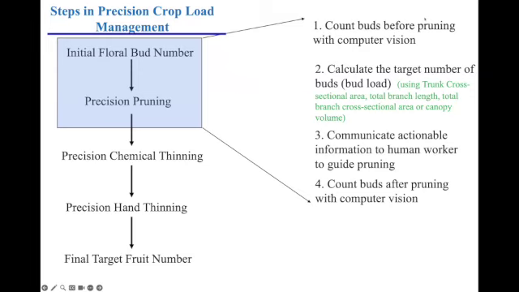But before I explain those points in green, the next step in making this useful is somehow being able to communicate what the target is to the human worker in some sort of actionable information and in real time. So if you could do that and guide the human worker to prune according to what is the optimum bud load for each tree in the orchard, then we could get closer to precision pruning. And then once we're done with that, we want to count again using computer vision to determine how close we came to the target with the human pruning.